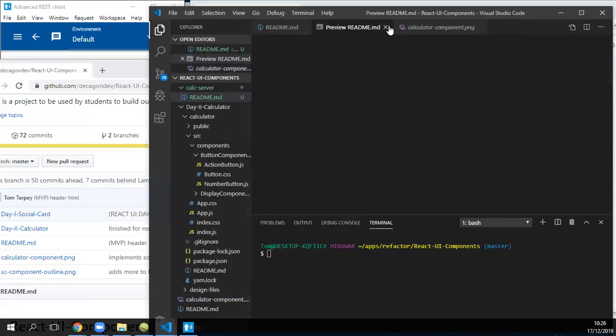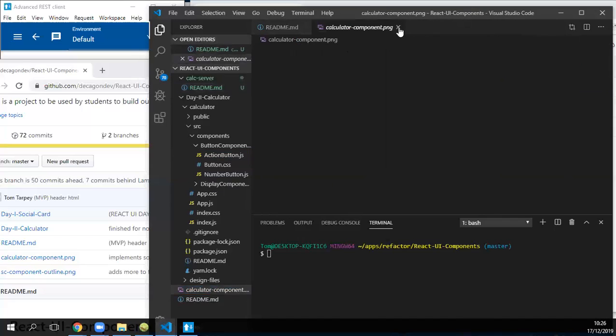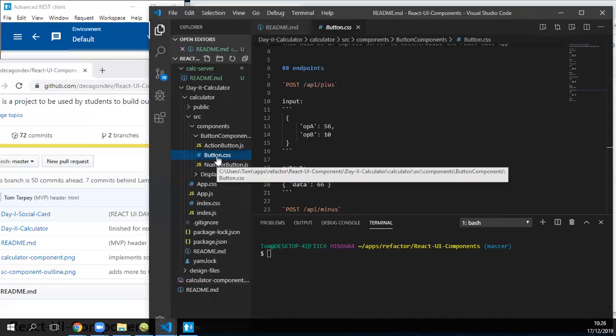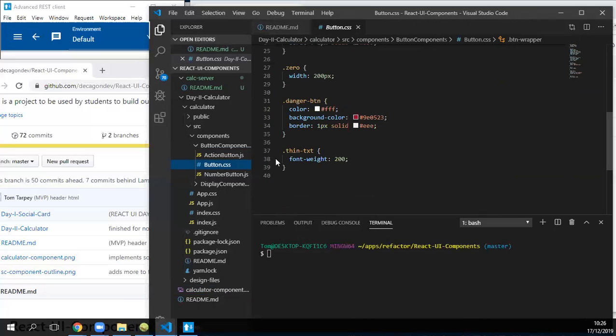Sorry, one more previewing. Let's close that. Let's get back to our button CSS. So then we've got action button, we've got zero, we've got a danger button, which is just like any of the buttons, I want to say red. Thin text, that's what I use for the clear, just to make it slightly thinner, to make it nice and clean.